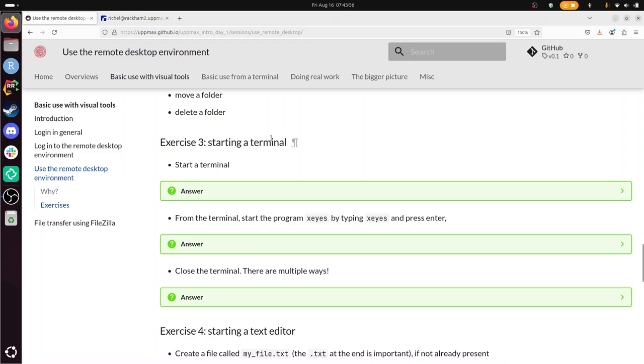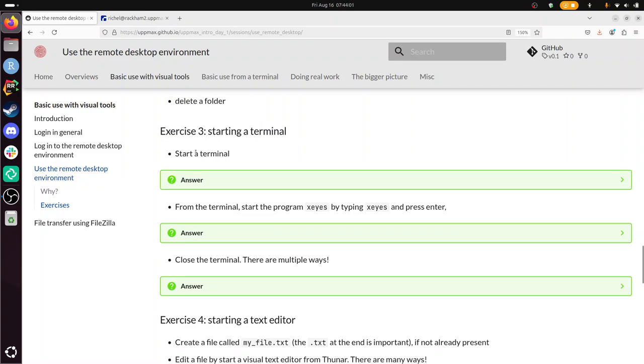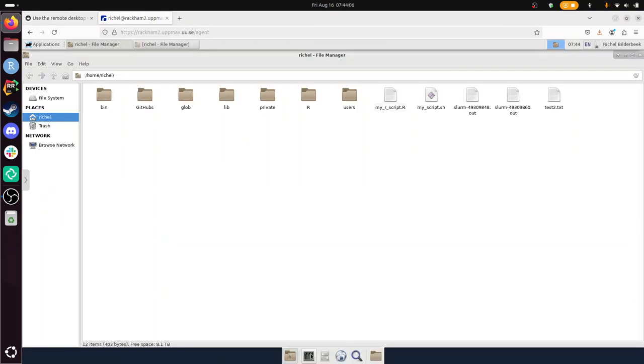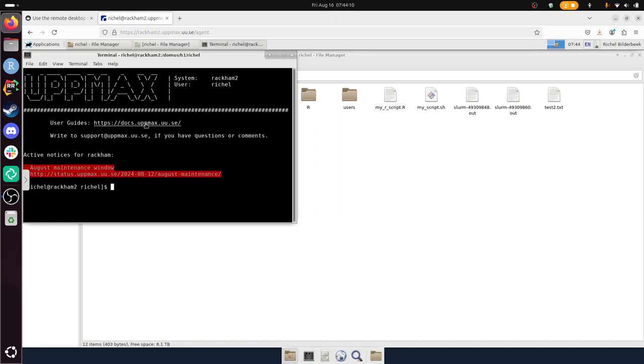Starting a terminal. Well, let's take a look. So this looks like a terminal to me. I'm going to click it, see what happens. Yeah, that's a terminal. Alright, done it. I've started the terminal. I'm on a login node because I see the word RackM2 here. RackM has 4 login nodes at the moment.